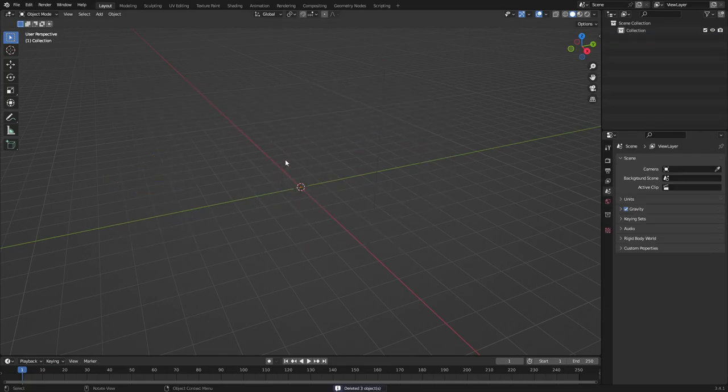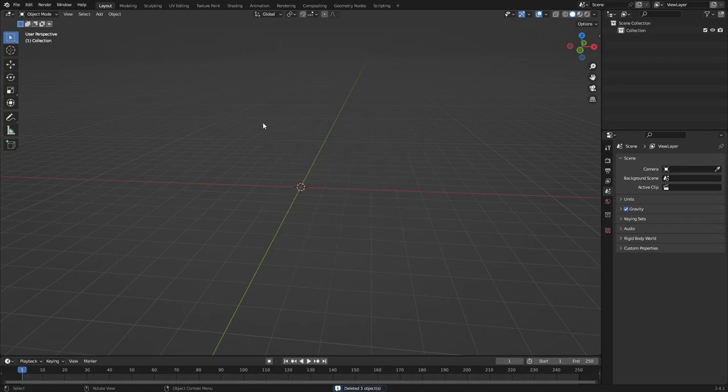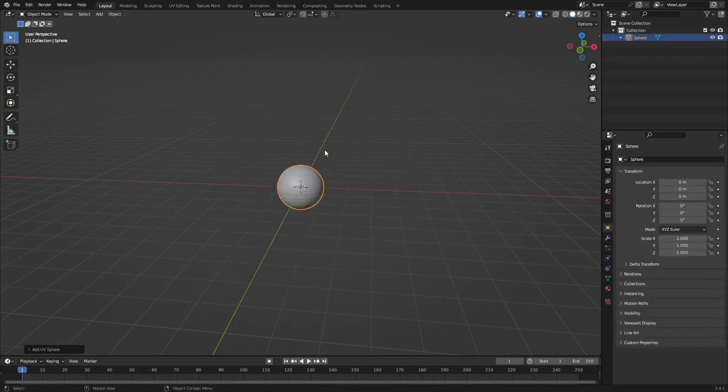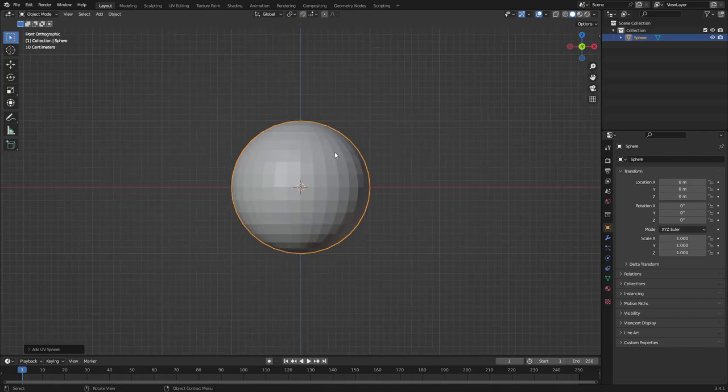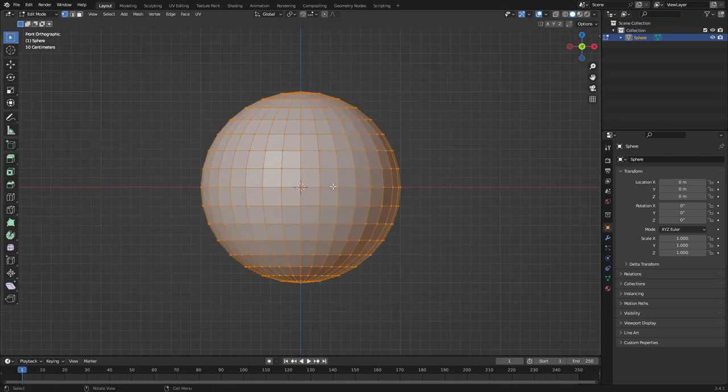I think this is one of the coolest things because we don't do a lot of modeling here on the channel. I'm just going to get rid of all of that. I'm going to hit Shift A and search for an icosphere. I'm going to zoom in here, hit 1 on my numpad, and hit Tab to go into edit mode.